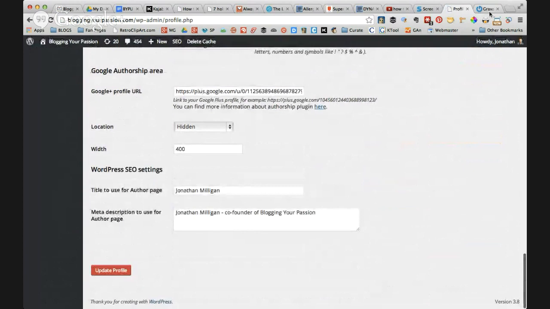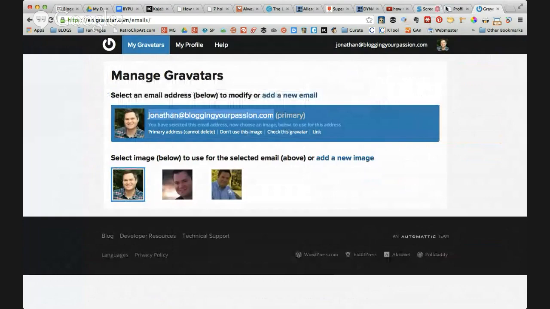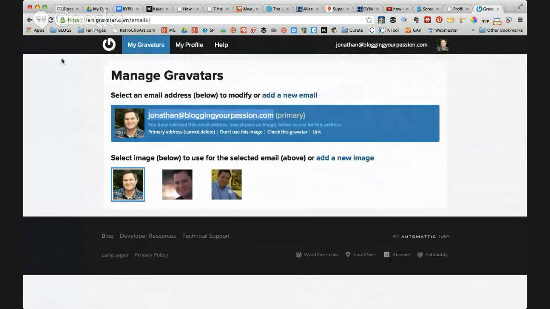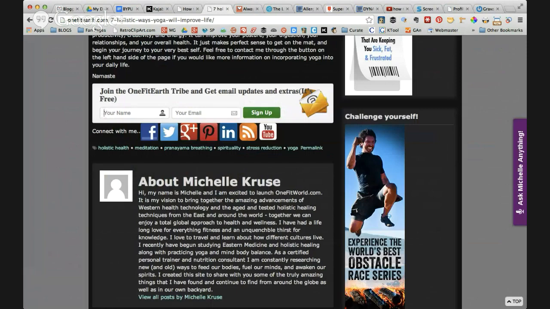So whatever email address is associated with the WordPress profile that you're publishing under, you want to be able to add a picture over at gravatar.com. So yeah. The other thing is I would make this tagline shorter. It seems a bit long.